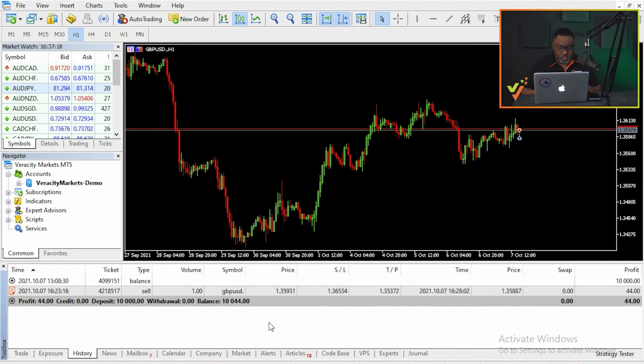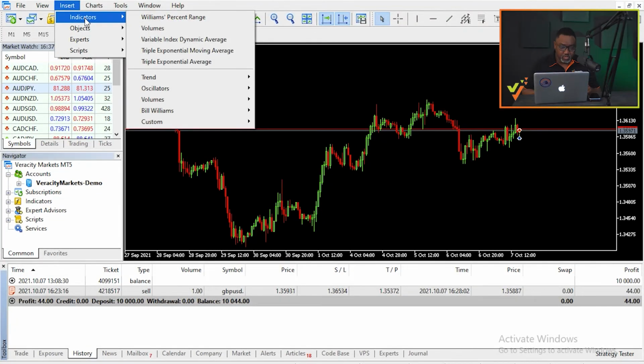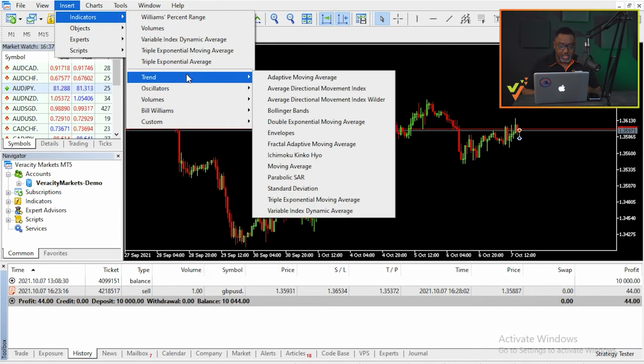Okay, so let's start having a look at the different tools you can use to analyze the market and look at which way the direction of the market is going to go. Now, a very popular tool is the moving average. So if we want to insert a moving average, we'd come to insert, have a look at our indicators here, and the moving average is a trend indicator. So we go to trend and then come to moving average.